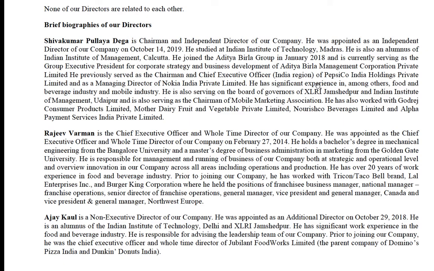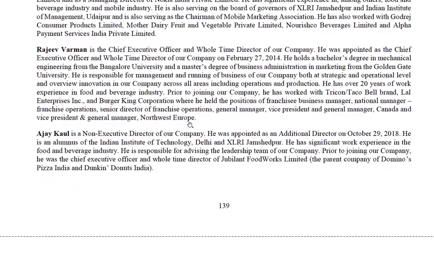So obviously, he's got significant experience in a number of industries, including food, beverage, and mobiles. He's also on the board of governors of XLRI Jamshedpur and IIM Udaipur, and serves as the chairman of the Mobile Marketing Association. In the past, he's also worked with Godrej, Mother Dairy, Nourishco, and Alpha Payment Services. Right. So effectively, what we're building up is a profile of the directors, including their educational background, their past experience, select past experience, as well as non-profit activity. Right. All right.